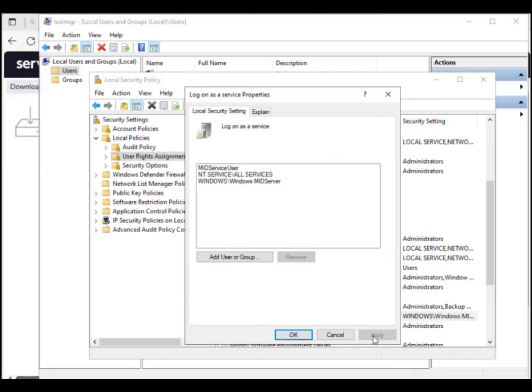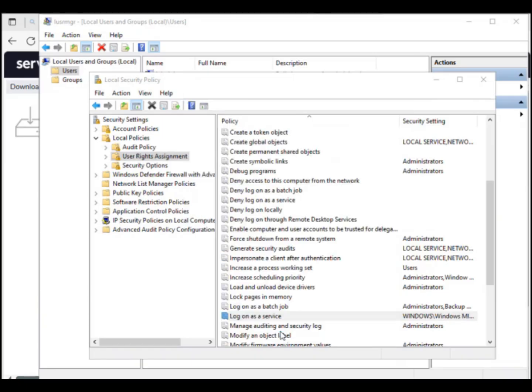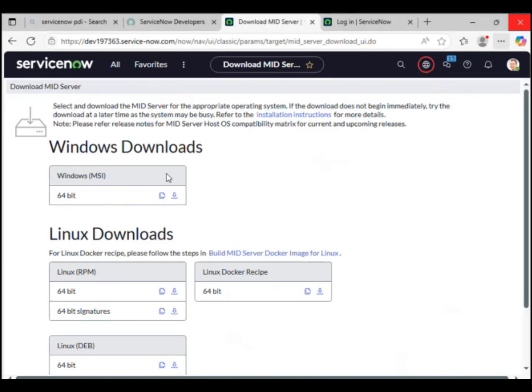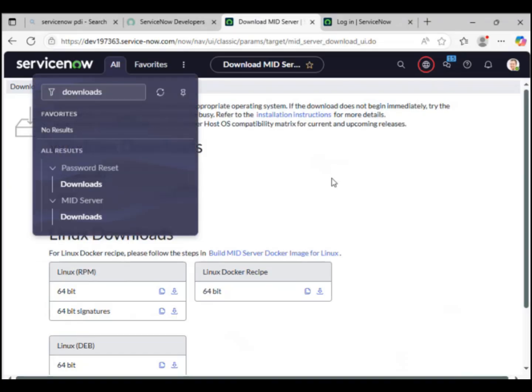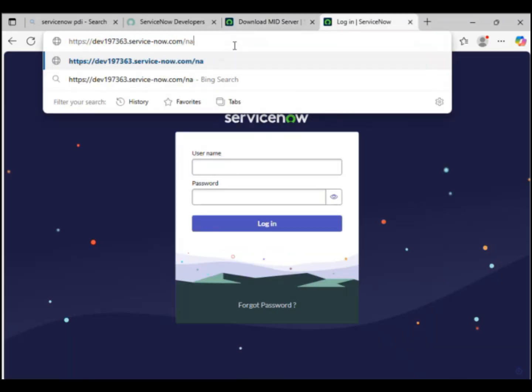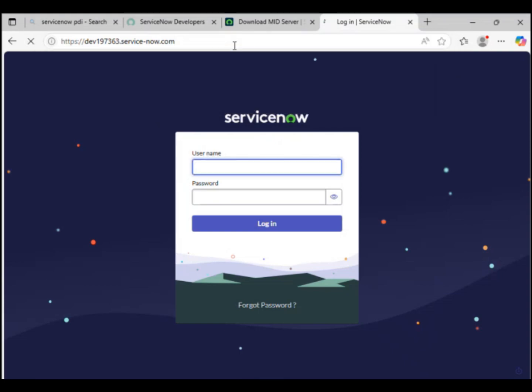So we have added the permissions here and let's go ahead and click on, I'm going to close this one. So our part is done from the server end. So from the ServiceNow end, before we download this, I would like to create a MID server user on our instance.